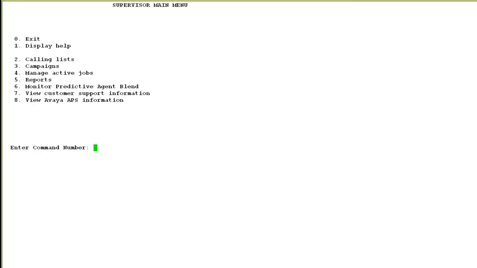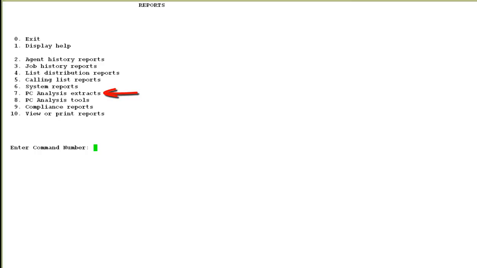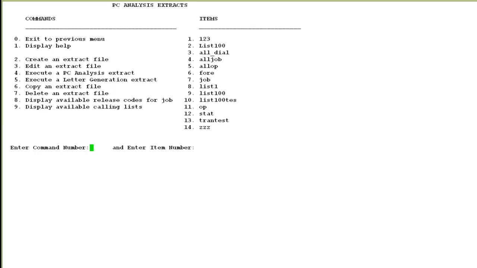So I log into a system supervisor menu using a system type of account. I go to option 5 for reports. Then I choose PC analysis extracts. You will see different options here like creating, editing, executing extracts, etc. For this demo, we will create an extract first. So I will choose option 2 for creating an extract file.